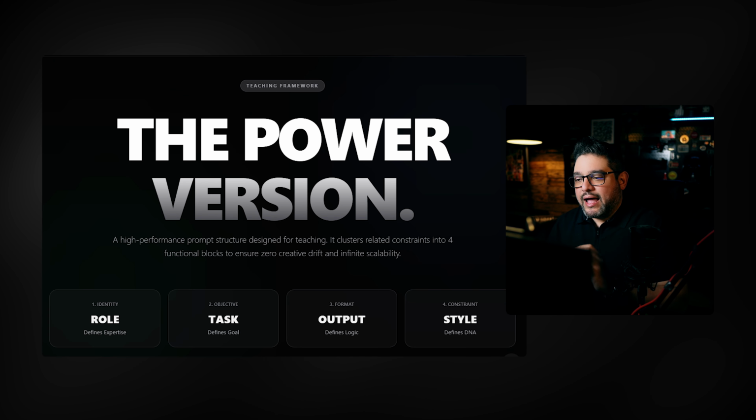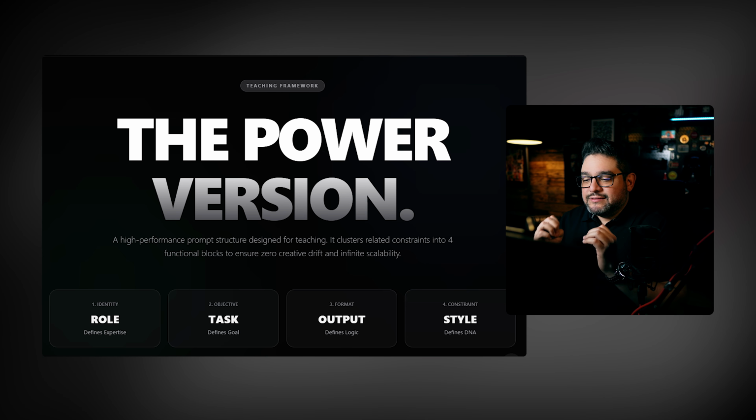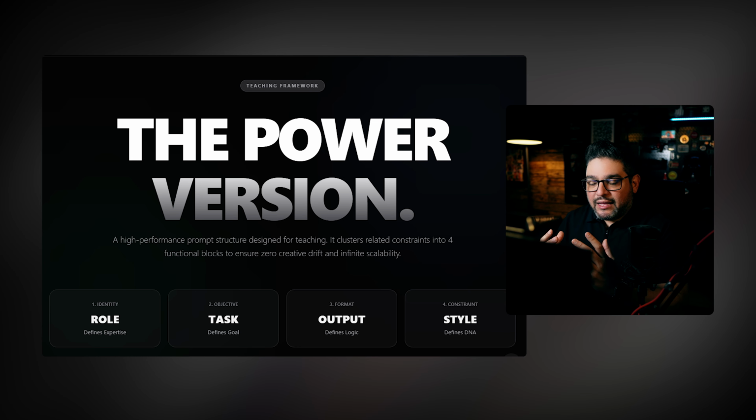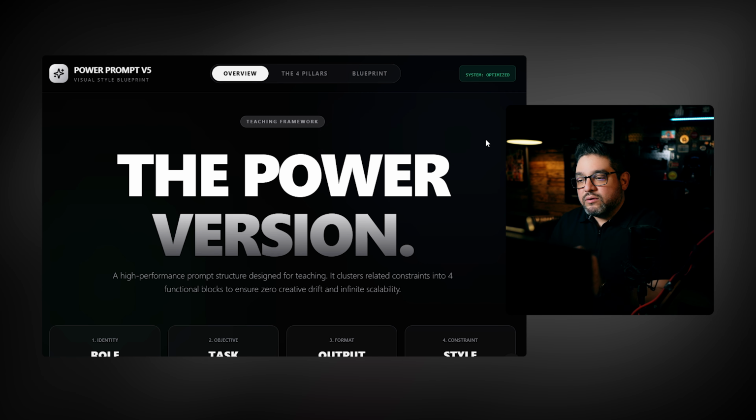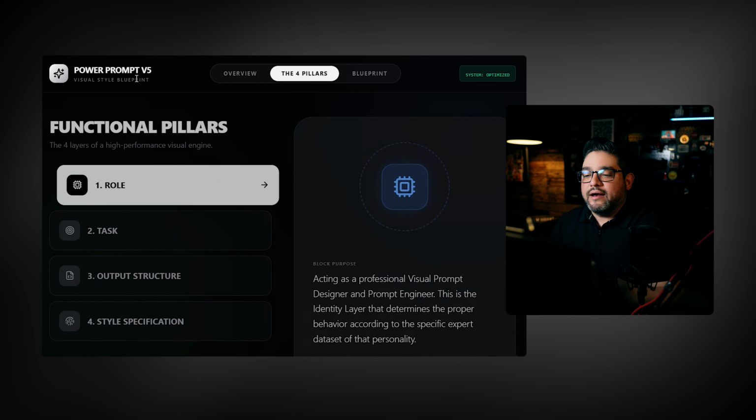Now, let's take a look at how this power version prompt is composed. This is a high-performance prompt structure that is designed with functional blocks to ensure no drift. So the four blocks are the role, the task, the output, and the style. We are going to be looking at each one of those.